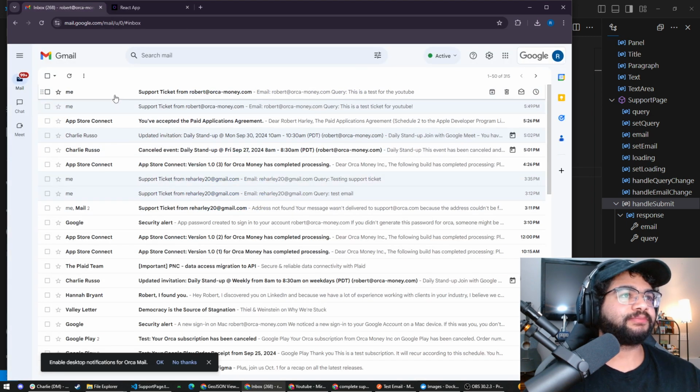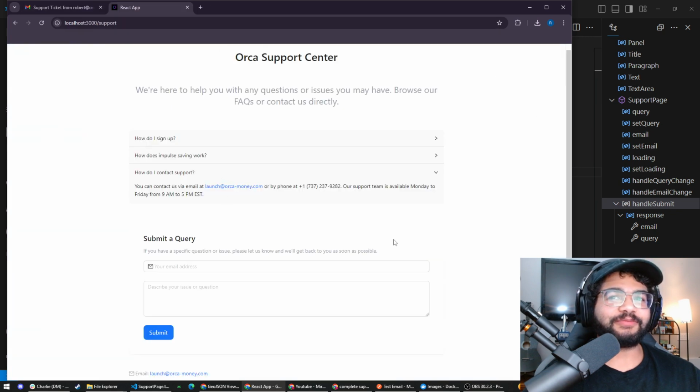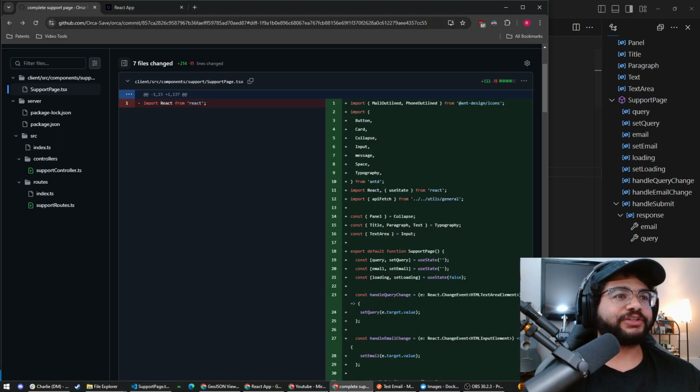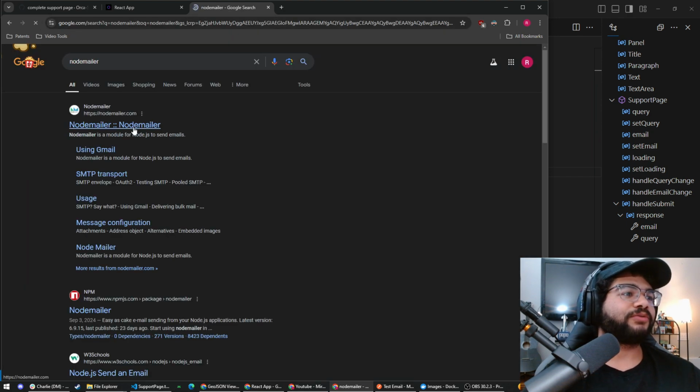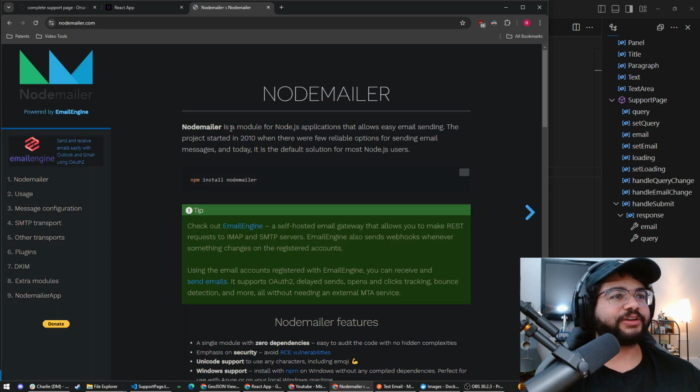Great. Awesome. Came in right away, 0 minutes ago. So, yeah, really simple implementation. I'm really impressed with this package, actually. The package I'm using is called Node Mailer. Really neat. After experiencing this, highly recommend.